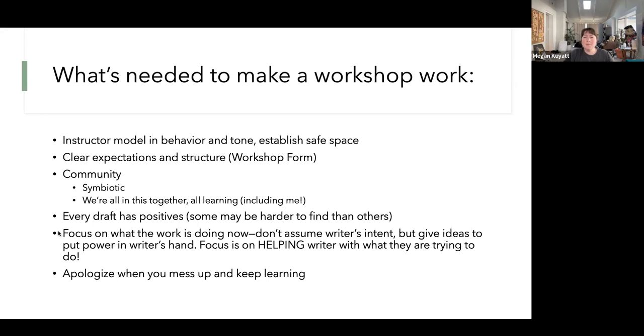A good workshop is empowering the writer to make choices. We are giving them information to help them make choices. So when we don't assume intent, when we just give observations, when we ask questions, this is going to give them power. This is going to give them ideas to help them with what they are trying to do.